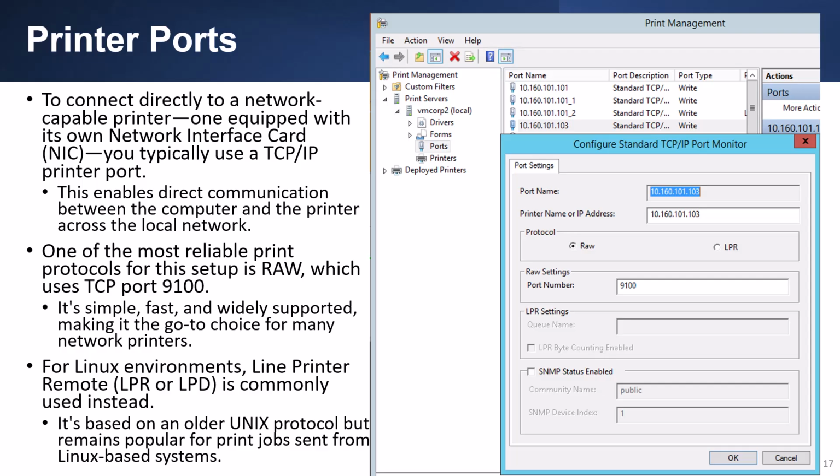For Linux environments, Line Printer Remote, or LPR or LPD, is commonly used instead. It's based on an older Unix protocol, but remains popular for print jobs sent from Linux-based systems.